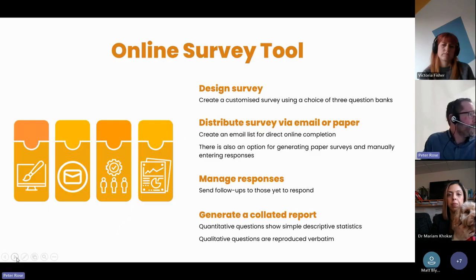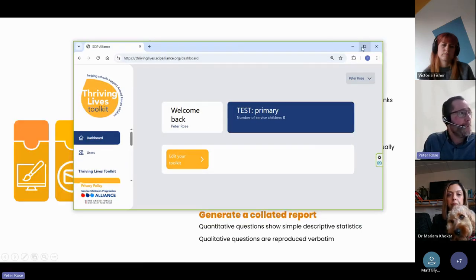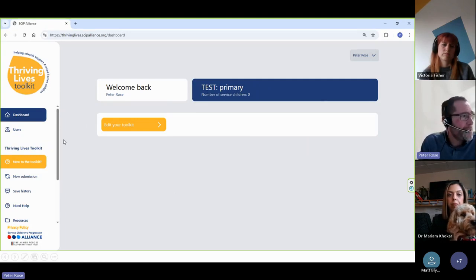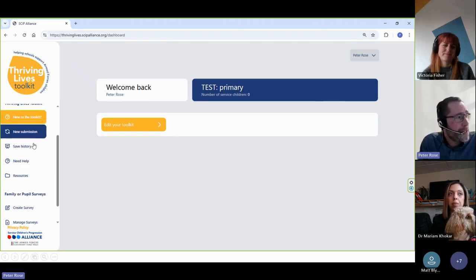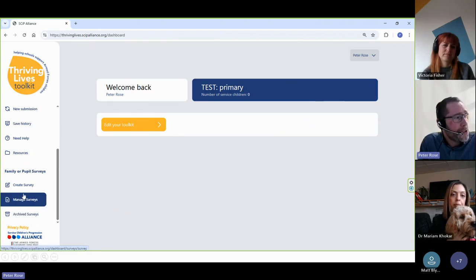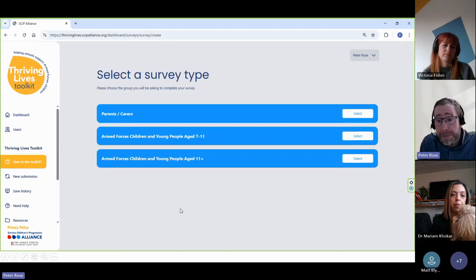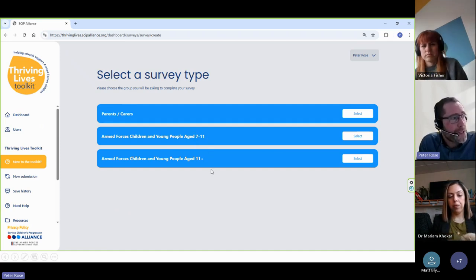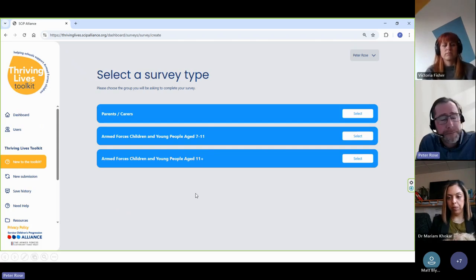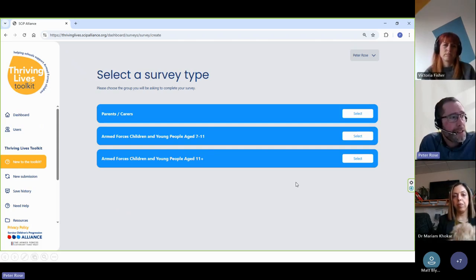So in terms of the actual process, I have logged in here and hopefully my switch of screens will be seamless. This is the landing page that you will see when you first log into the toolkit. The family and pupil surveys are available down on the left-hand side. When you select the survey, as I mentioned before, there are essentially 3 different question sets that could be used. One is designed for parents and carers, one for school years 4 to 6, and one for secondary age school children.